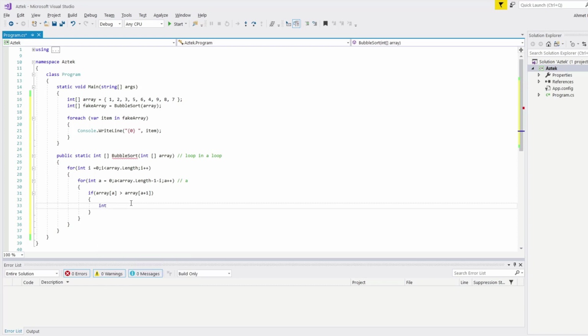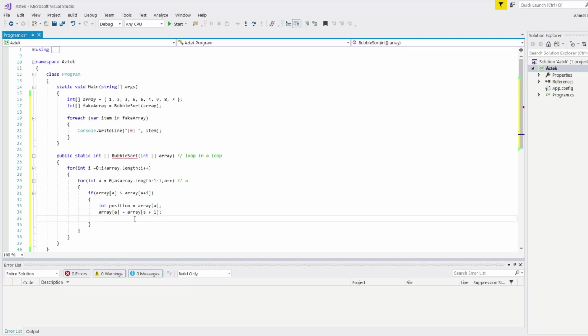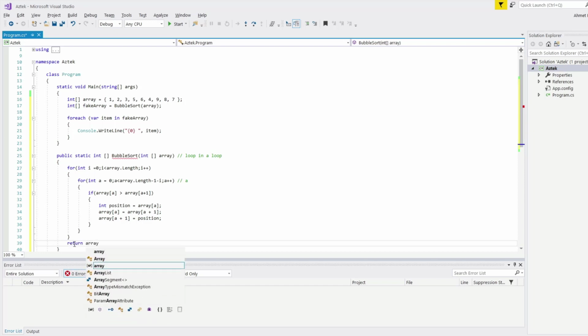So I'm just going to write int position, let's say, for the variable name. This is going to be my array A, and I'm just going to assign array A's position to my array A plus 1 here. Then I need to do what? I need to assign this array A's value to my position that I stored here. So I'm gonna do it like this. Then we should be good. So I just need to return my array here.